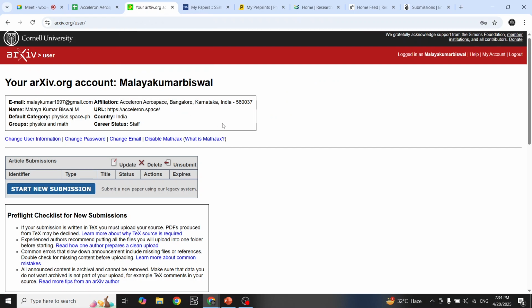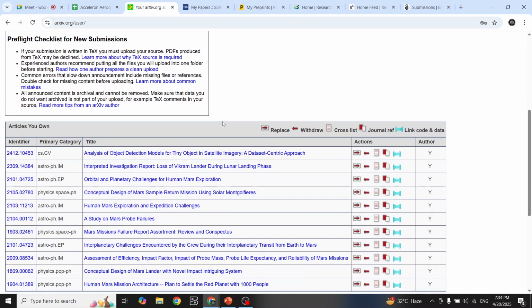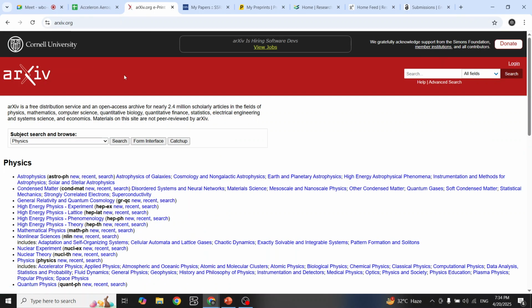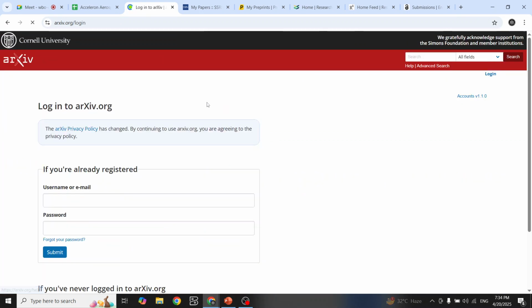And the next thing is arXiv. This is how the platform looks. It is maintained by Cornell University. You have to create an account here.